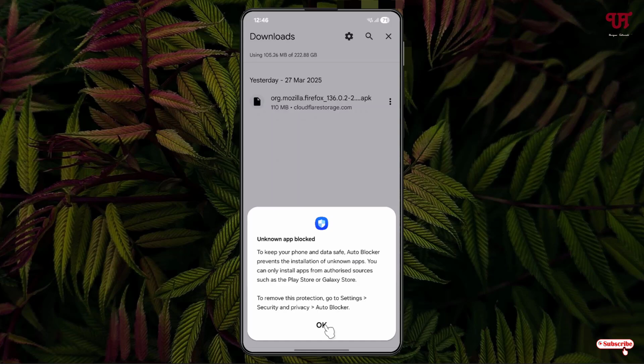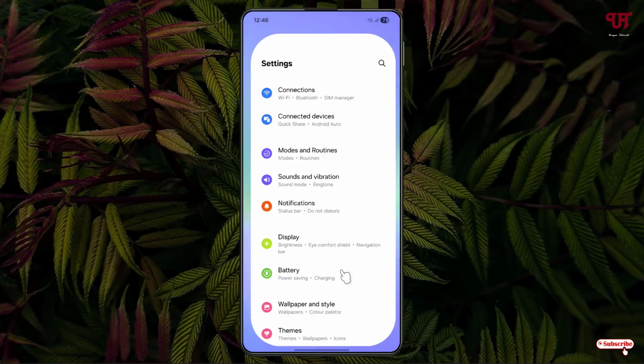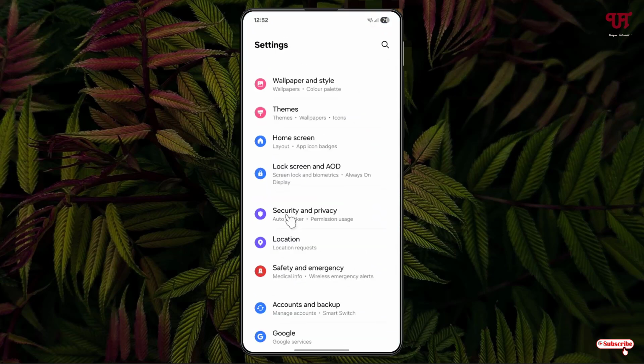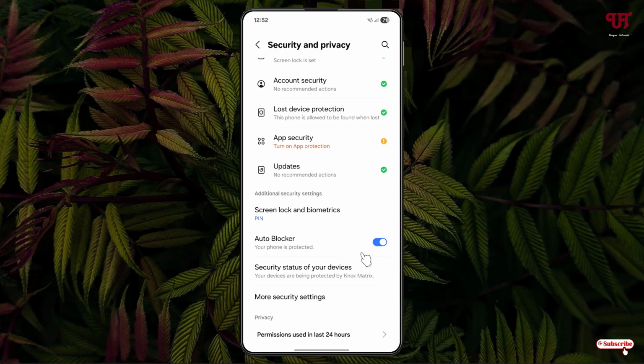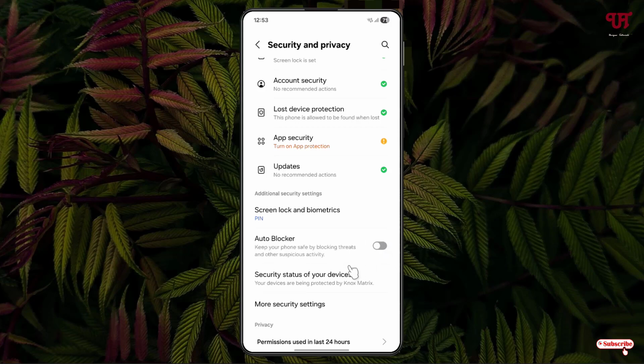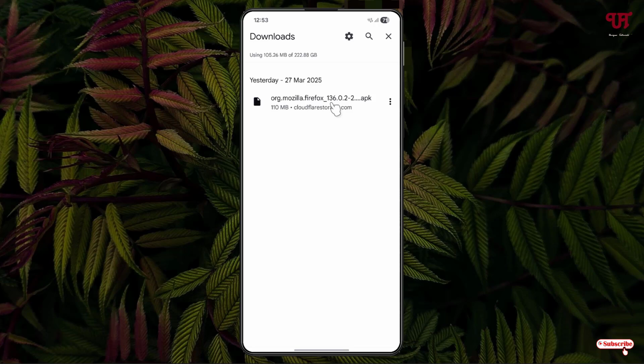In order to fix this issue, what you need to do is just open the settings and scroll down below. Now you can see here the security and privacy option, just click on it. Now just scroll down below. Now you'll see here the auto blocker option, so you need to disable it. And now after disabling it, let us try to reinstall the application and check if this issue is fixed or not. So let me try to install this apk file.